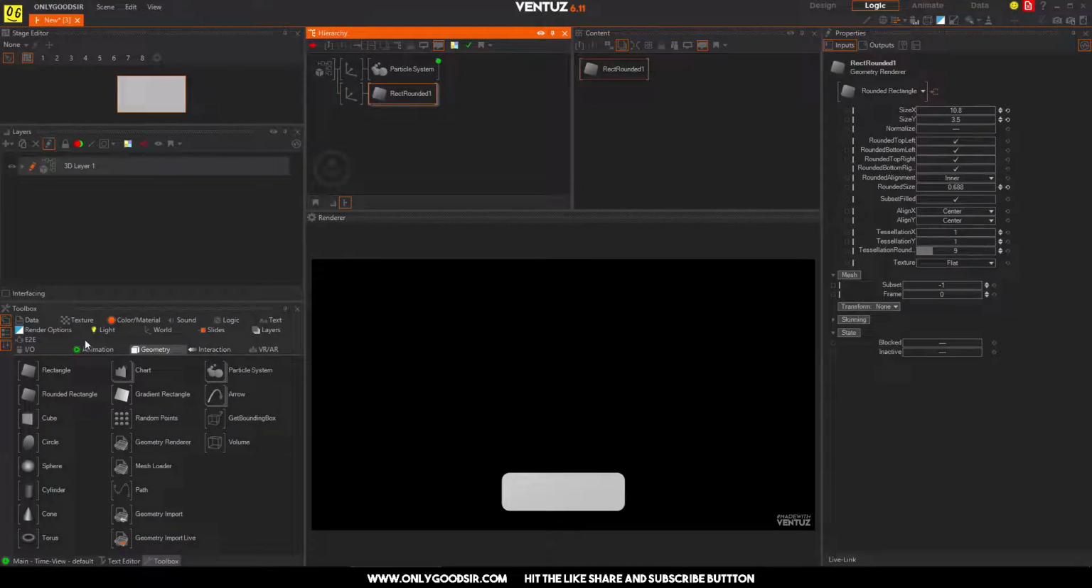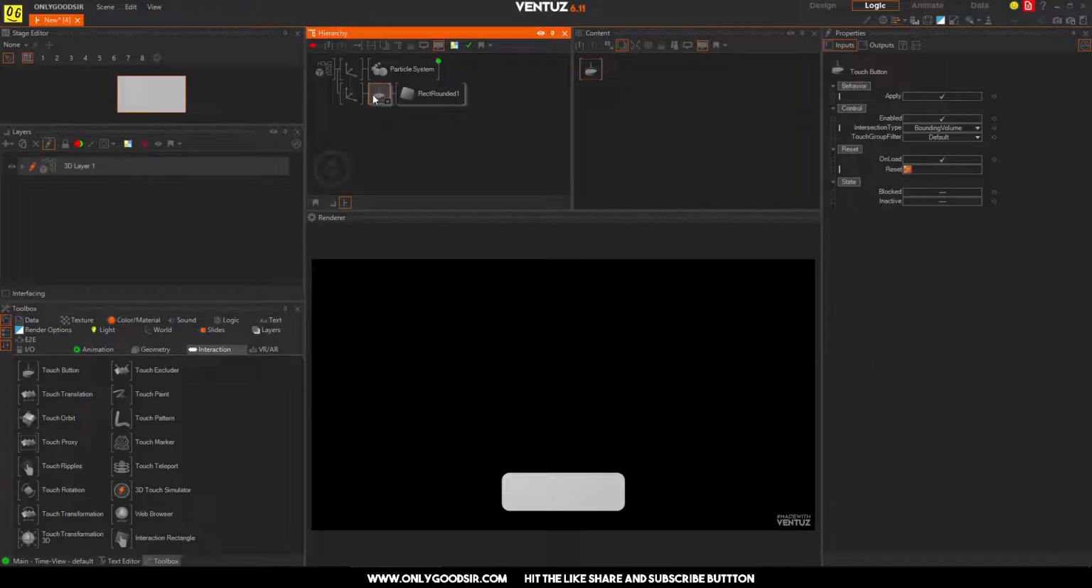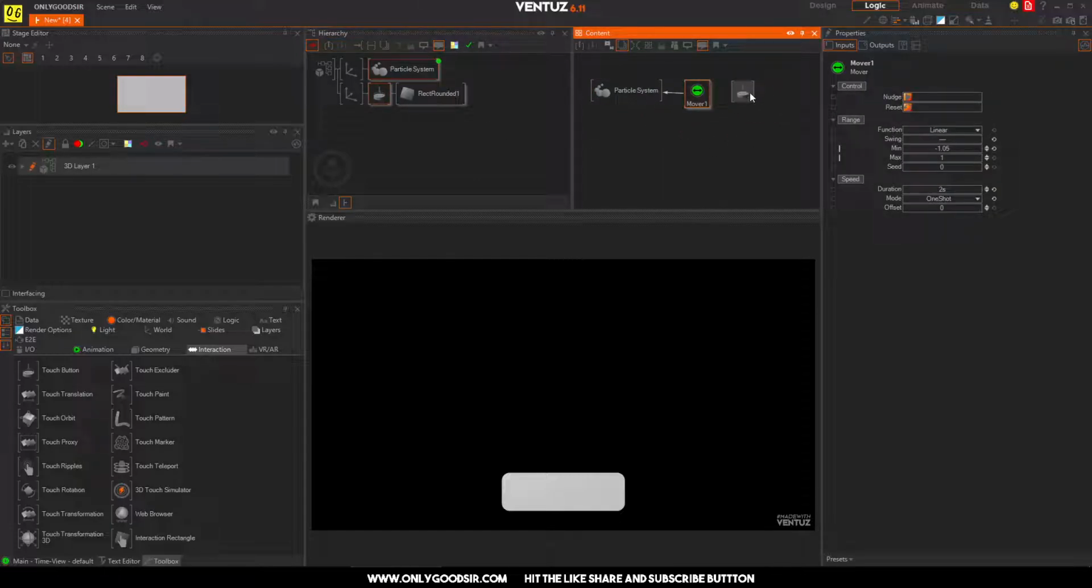Okay, and I'm not going to do any fancy button animation or textures. I'll leave that up to you to do or to design. I'm just going to get the interaction tab. I'm going to use touch button like so, and what we want to do is shift select this with our particle system, our button, and we want to link the nudge to our touch button.